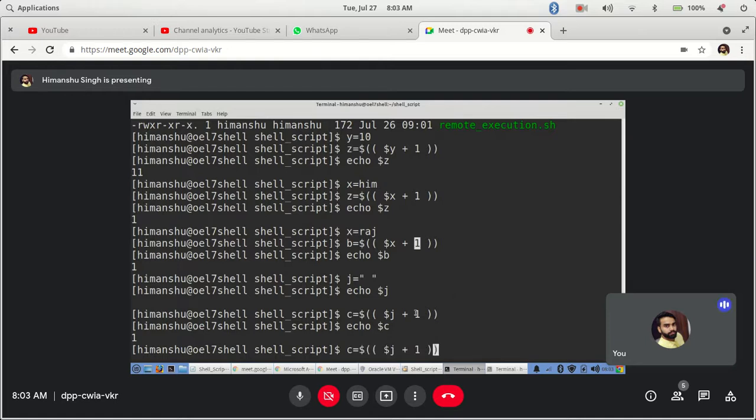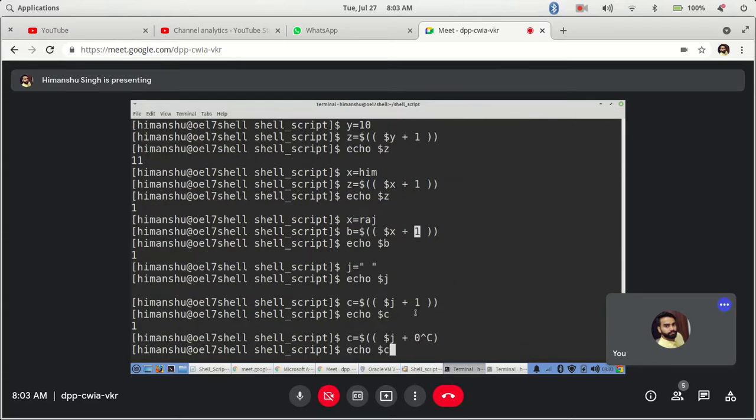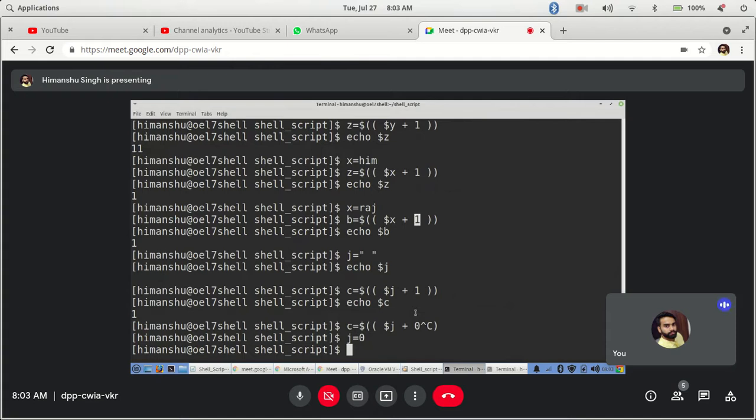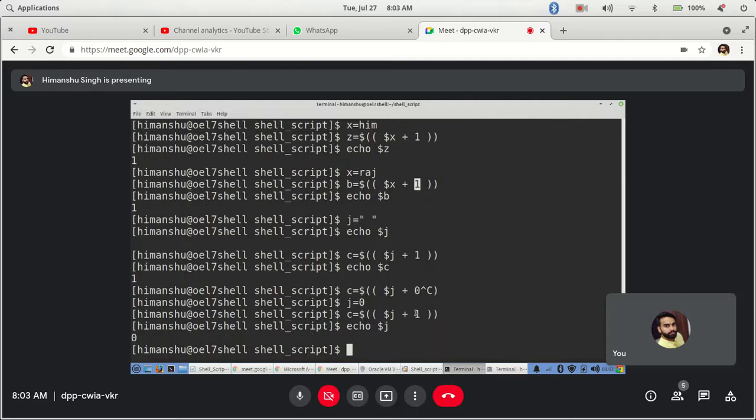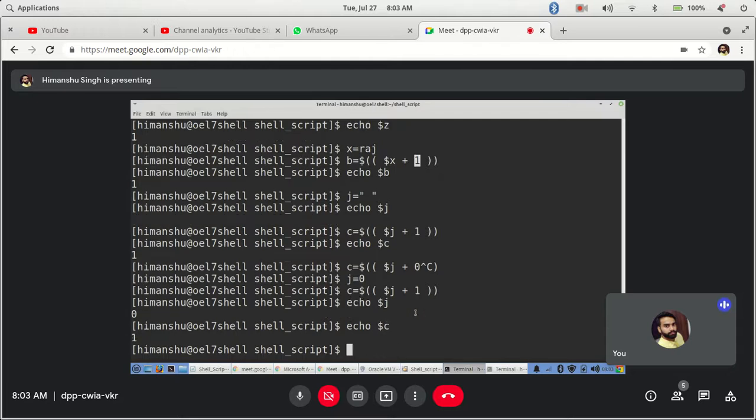No, if I am putting j equal to some number, 0, and then do it like this, equal dollar c, 1. Here it has actually calculated. Earlier it was not calculating. If it was a string, it will not be calculating there.